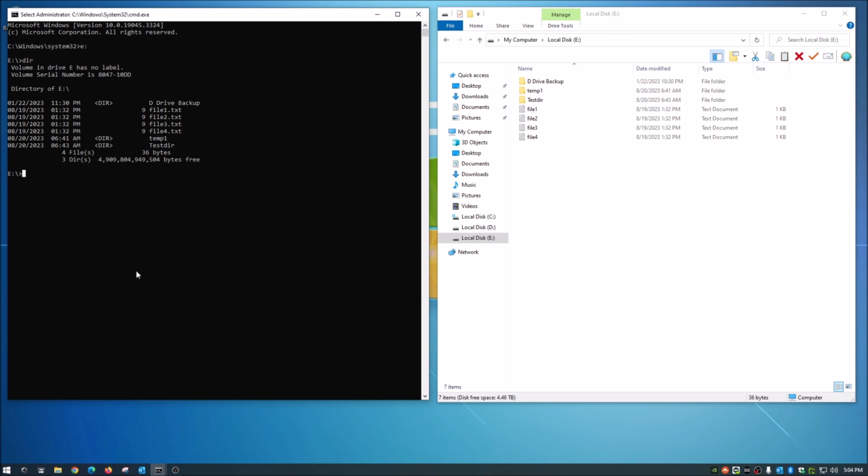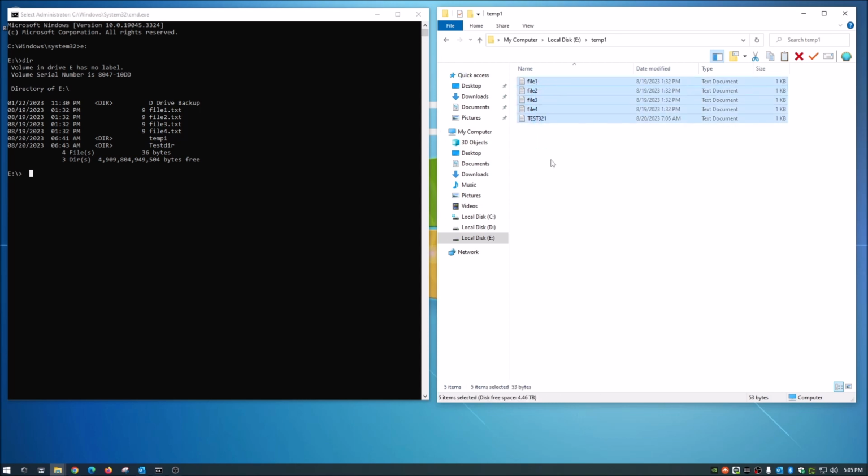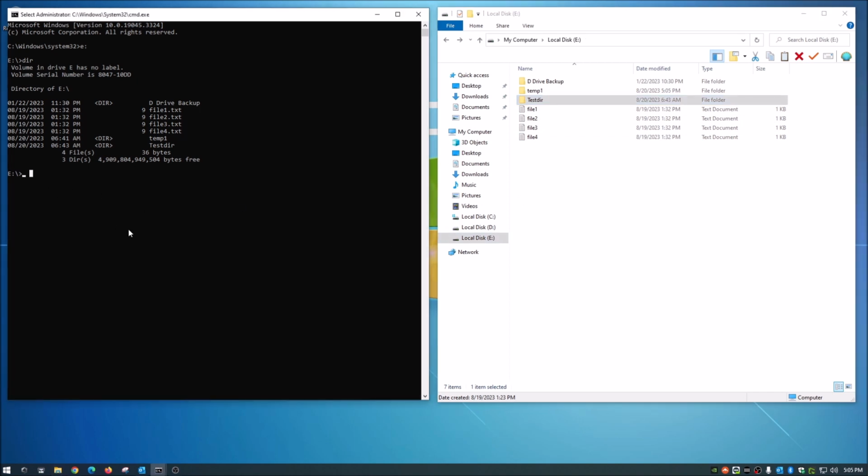So let's start with directories. We've got this directory here, temp1, and if we go there, you see that there's some files in that. Let's just get rid of these for now. And then we've got test directory, which is empty, and then these files here. So let's say, hey, we've got this directory named test_dir, and we don't really want it named that way. To rename it is pretty simple, guys.